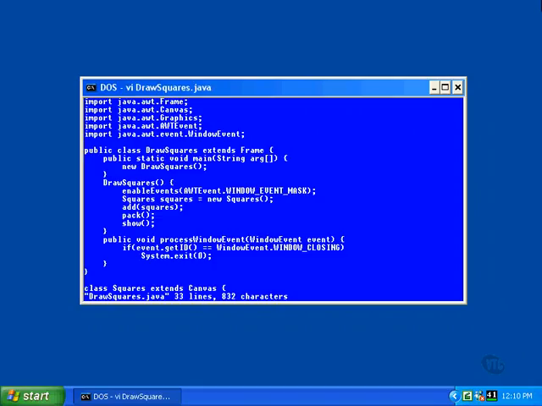This file contains two classes. The overall structure of the program is the same as it was when we were drawing text in a window. That is, the DrawSquares class extends the Frame class so it can create a window in which to display components. The main method does nothing more than create a DrawSquares object, which creates the window.